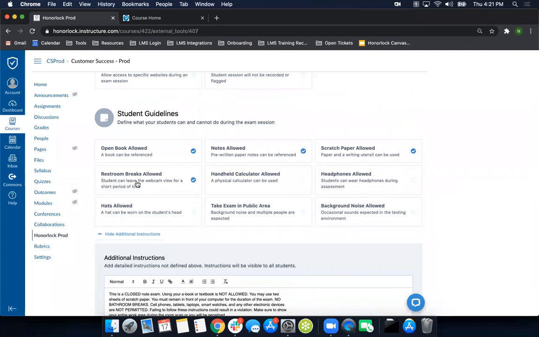Restroom breaks allowed, also self-explanatory, but something you could expand on. If you're choosing to allow breaks, you'll want to let your students know how many breaks they can take, what the duration of those breaks is, etc. Handheld calculator allowed. That references physical calculators. You could let your students know specific models that they could use in the instruction section. Now, if handheld calculator is turned on, this would never indicate that the use of a mobile phone to access a calculator is allowed. Mobile phones are strictly prohibited unless you're explicitly indicating in the additional instruction section that phones are allowed.